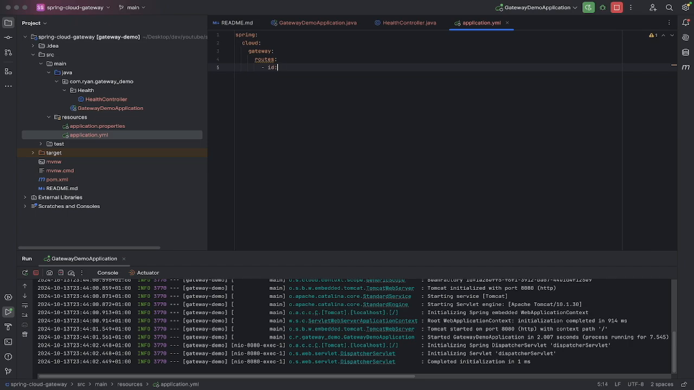So ID, this is just an ID, this can be called anything. But I'm going to call it Google Route, because this is going to be a route for Google. We're going to give it a URI. This is going to be like the Google homepage, so https://www.google.com.